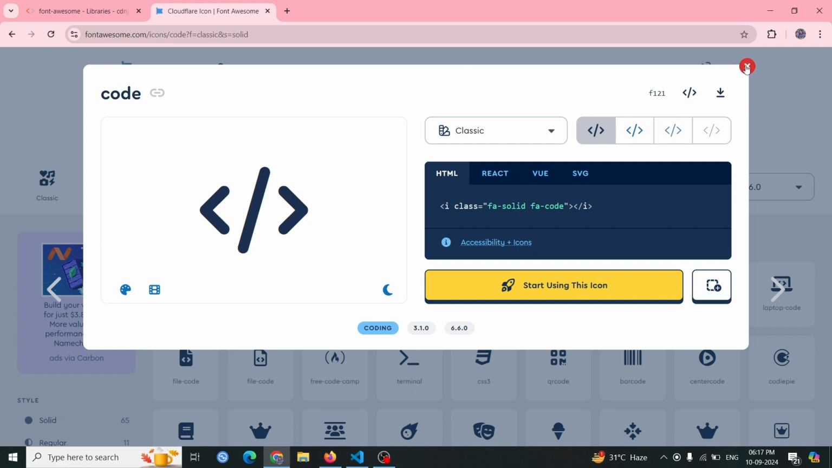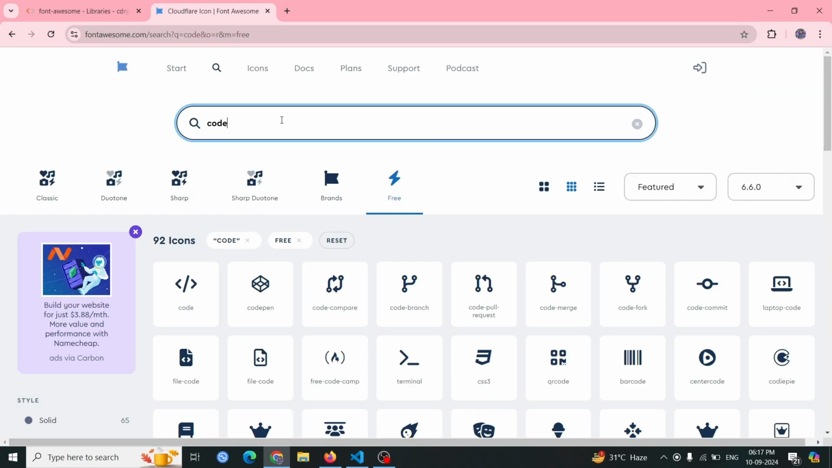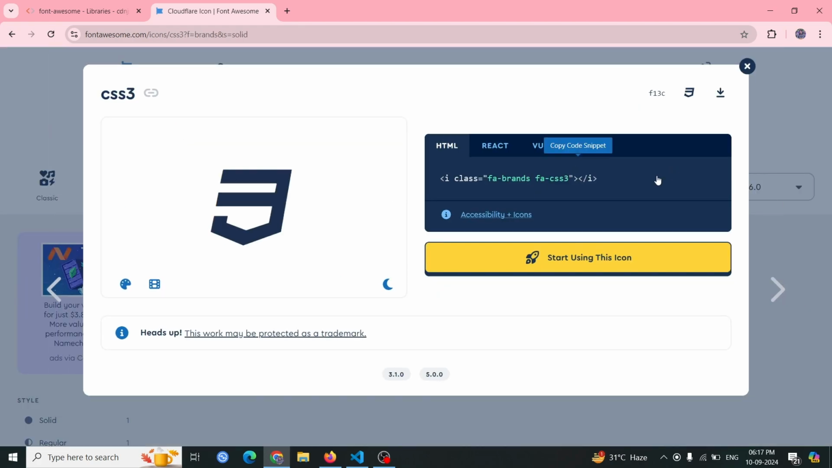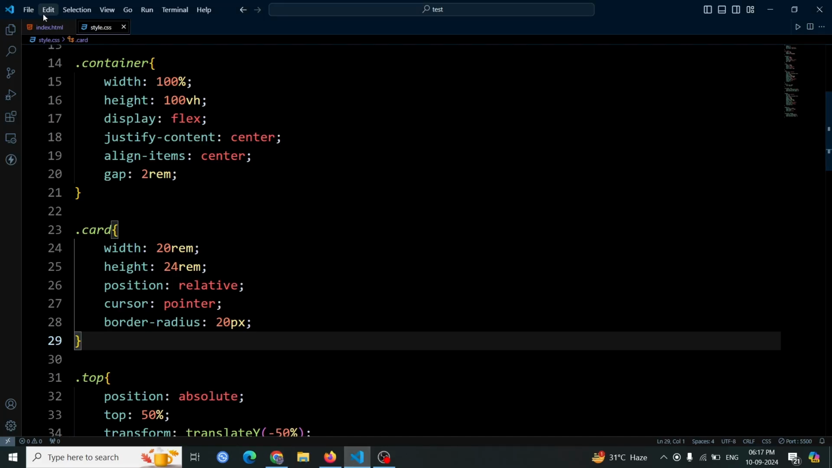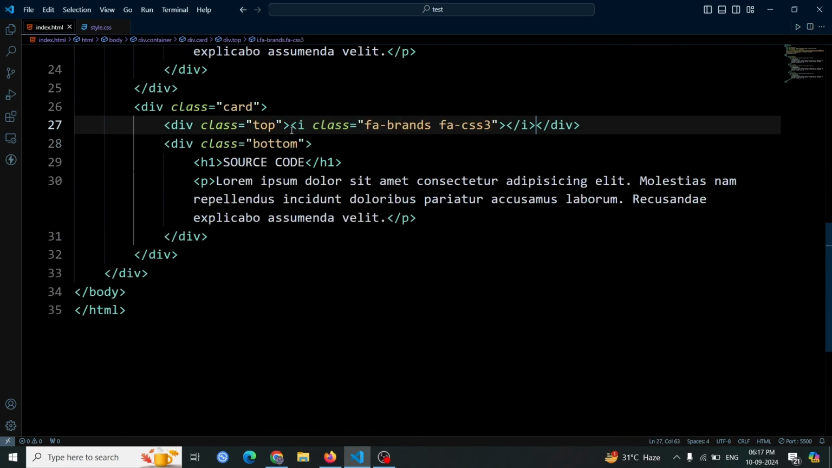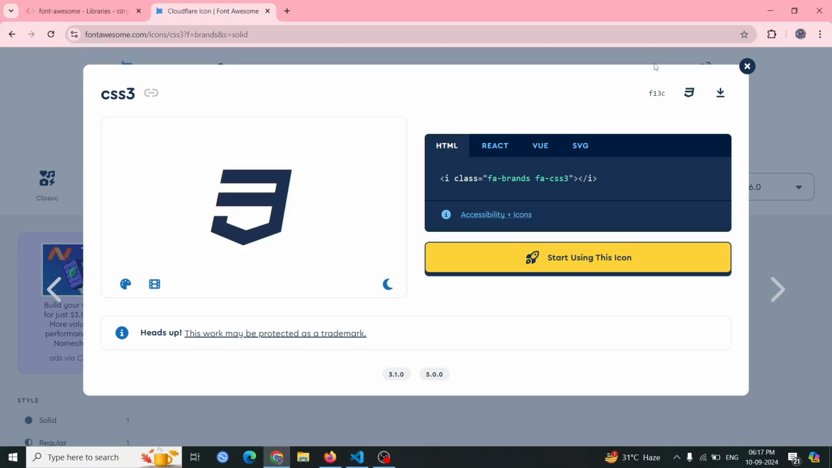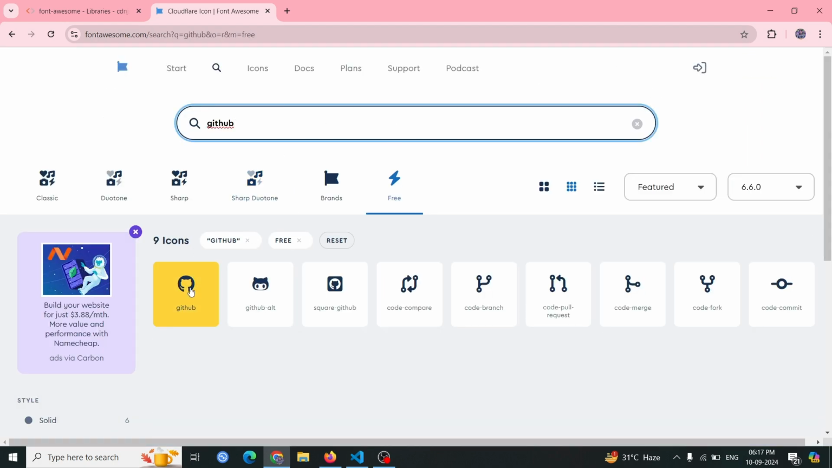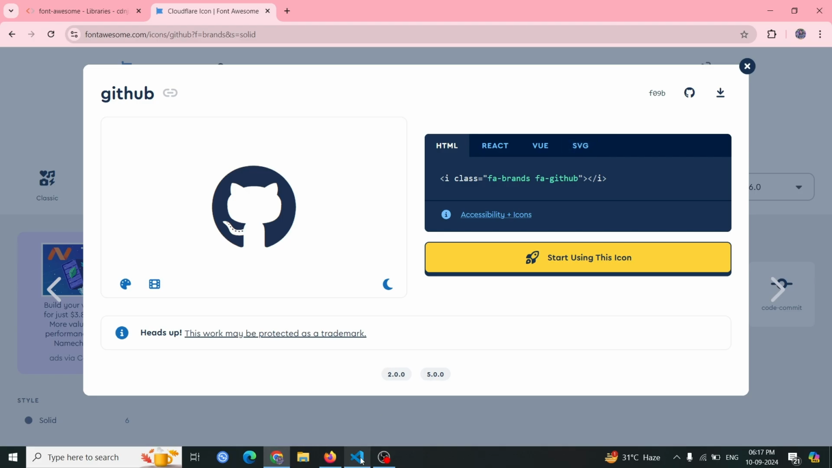Next, visit the Cloudflare Font Awesome website again. Search for CSS and copy the icon. Paste the copied icon into the top div of the last card element. Similarly, search for GitHub on the Cloudflare Font Awesome website. Copy the icon's HTML tag and paste it into the top div of the first card.